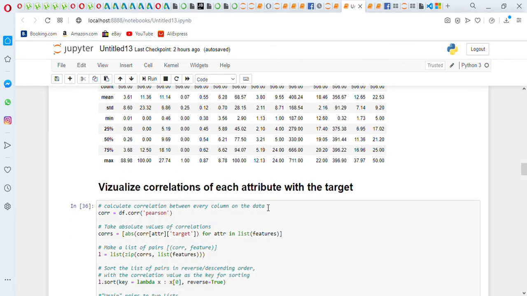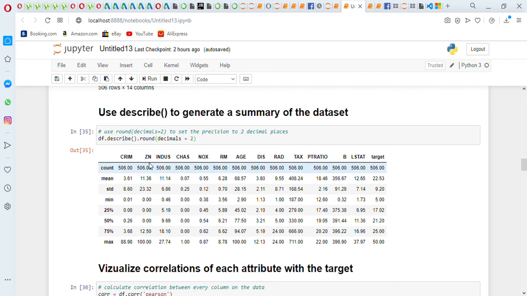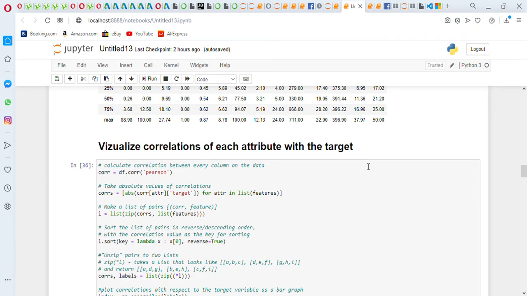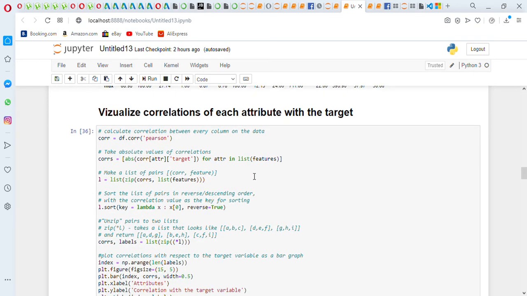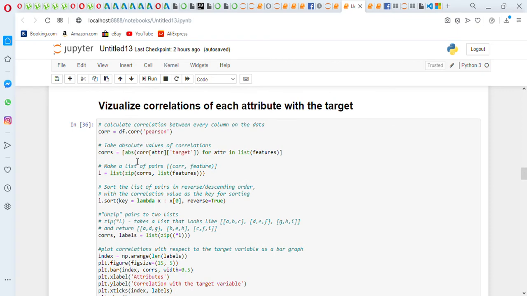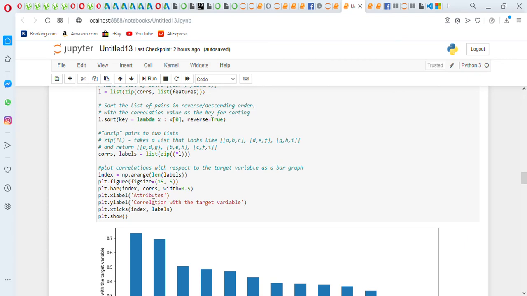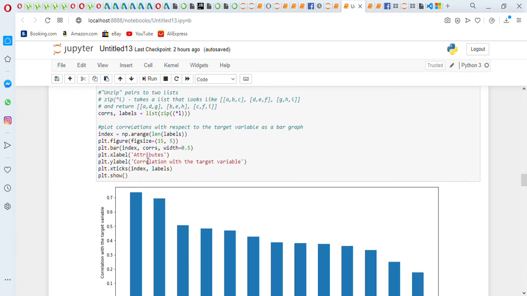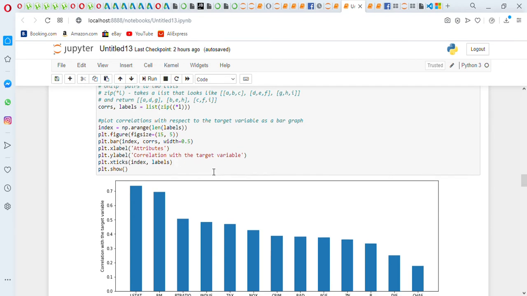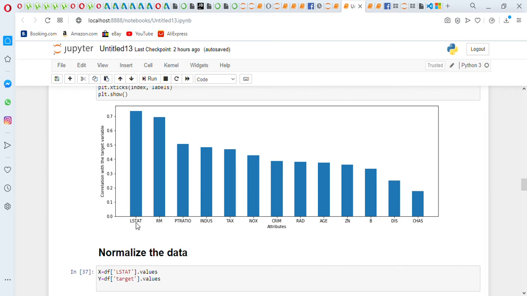Then we visualize the correlation of each attribute with the target. Each attribute, like CRIM and ZN, we correlate with the target. For the correlation purpose, we use Pearson, and we correlate the target with each feature, make it a list in descending order, sort it out, and plot a graph, where the x-axis is labeled as attributes and the y-axis is labeled as correlation with the target variable. From the graph we can see LSTAT has the maximum correlation with the target variable.